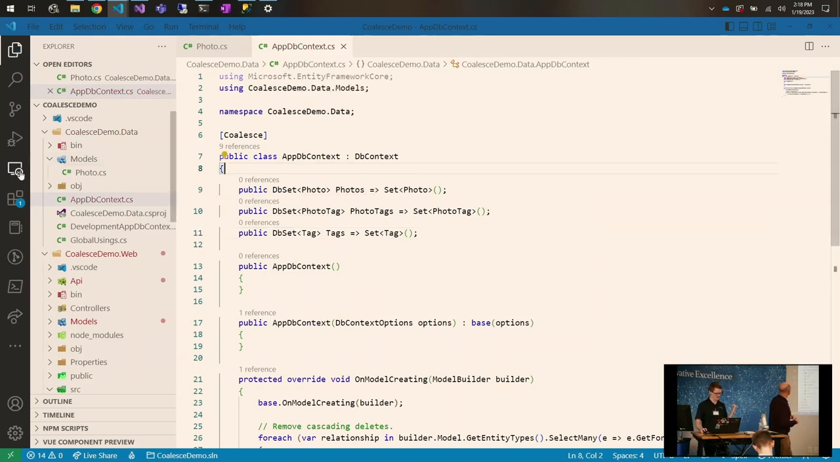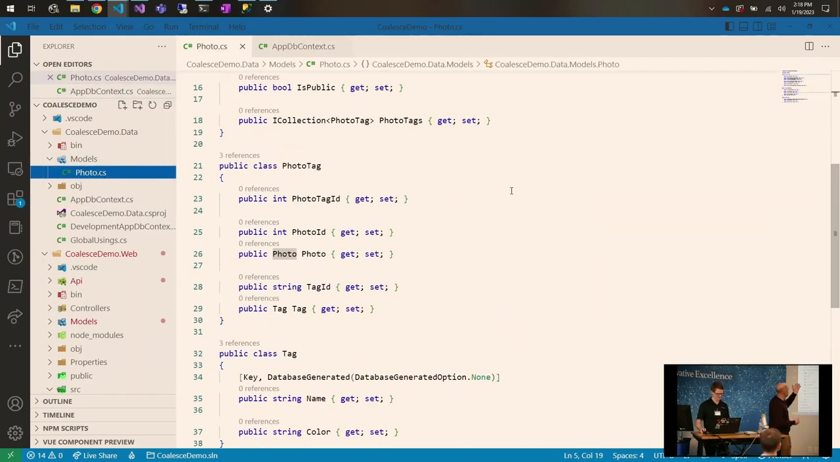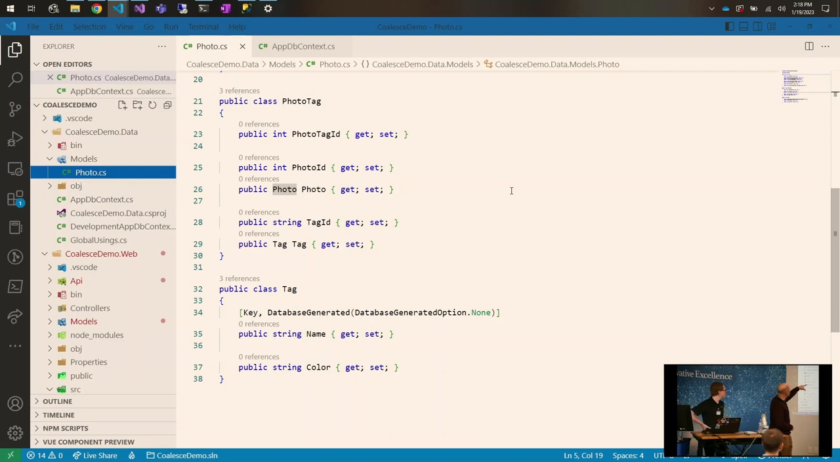We're going to throw our DB sets on the DB context. Pretty easy stuff. So we have a photo object, we have a tag object, and you can see we get a little tricky here where we're using the name as the primary key. You don't have to do this. You could totally just use an ID. It's nothing special. We just wanted to show you that you could do that. And then there's a color there.